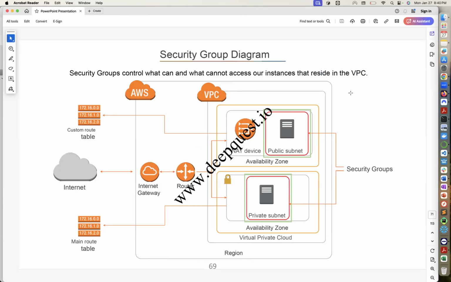Is that clear? Any questions on that? On what a security group is? It's very, very straightforward, right? You have created everything. Yes, it's good. It's working fine. But how do you control access to it? Using security groups. Any questions? Any questions for me?